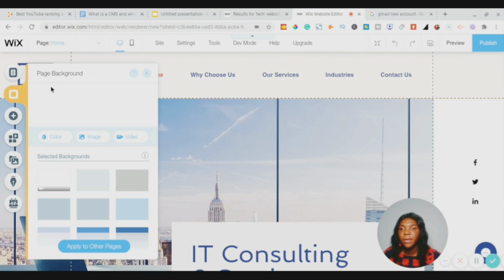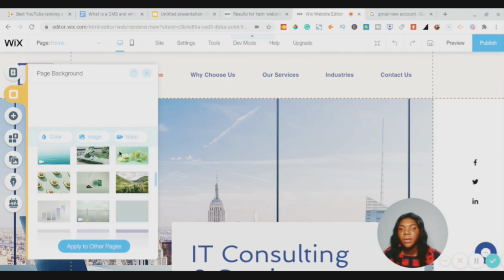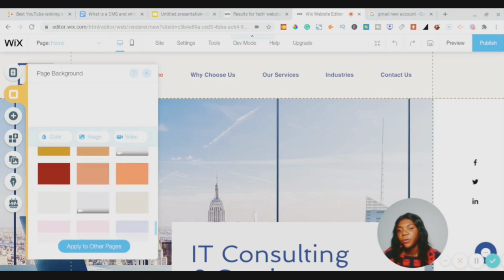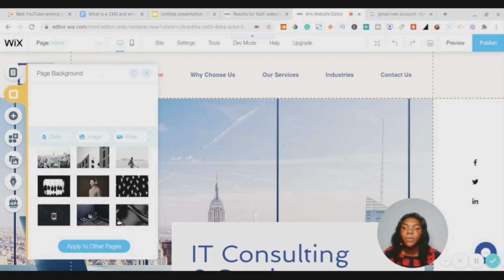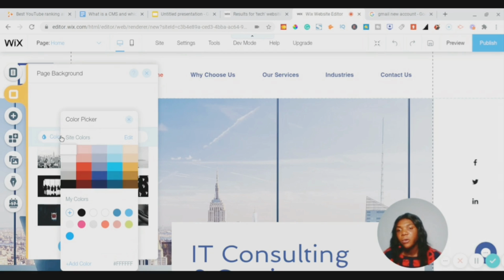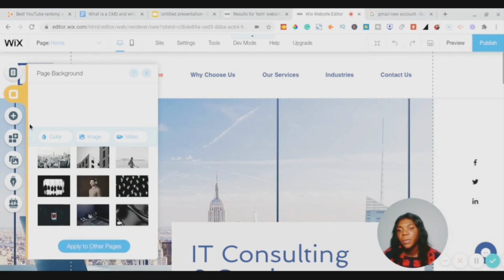So the second tool we have here is the page background. This is where you can change the background of your page. For your page background, you can use a color, you can use images, and you can use a video as your page background. But for now, we're leaving it simple, and I'm simply using the white color, which is already the default page background.